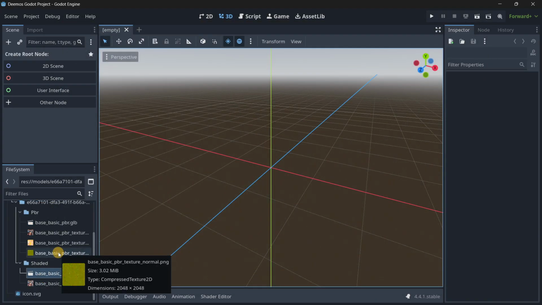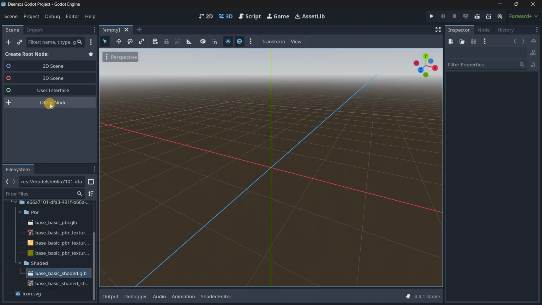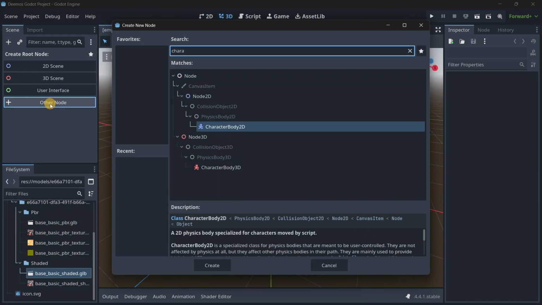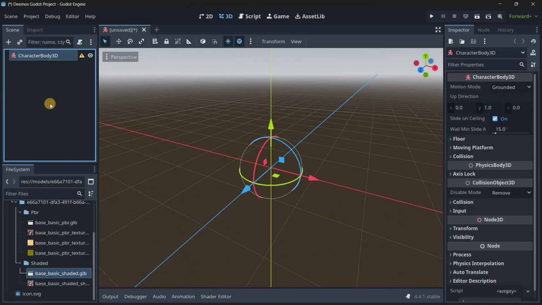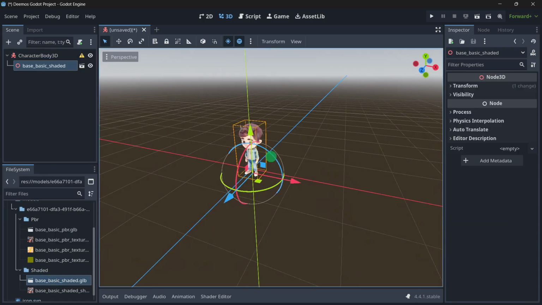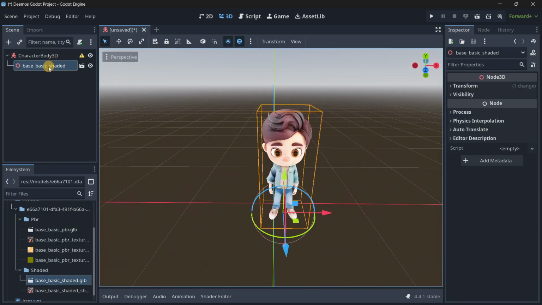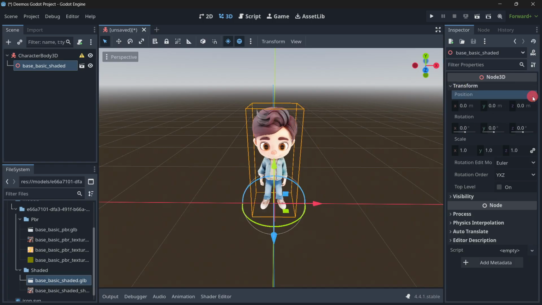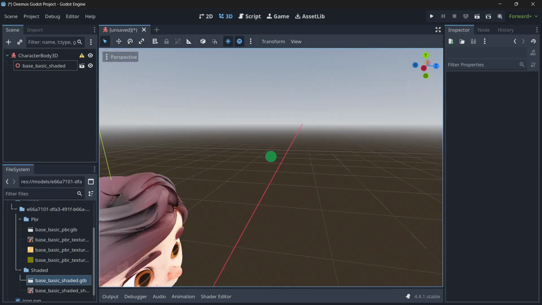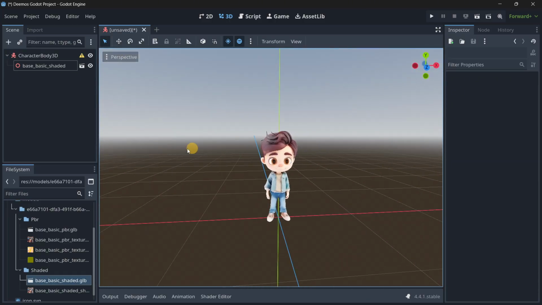So how exactly you go about using this one? So usually what you would do is to, for example, create a new scene with, let's say, a character body 3D in this case, and you just drag and drop the scene over here in the scene, okay? And with this, you already have your model, okay? You would have to make it go to 0, 0, and there it is. And here you would add your collision, your script, whatever, okay? Because this would already work.